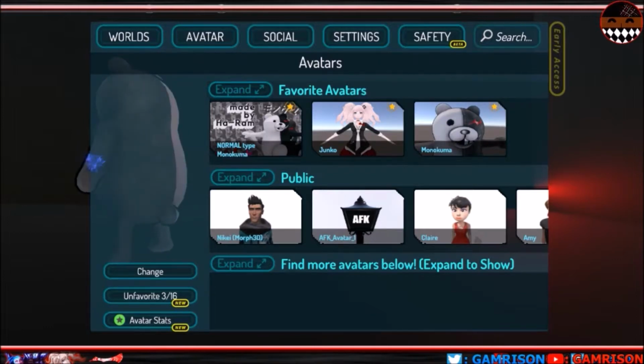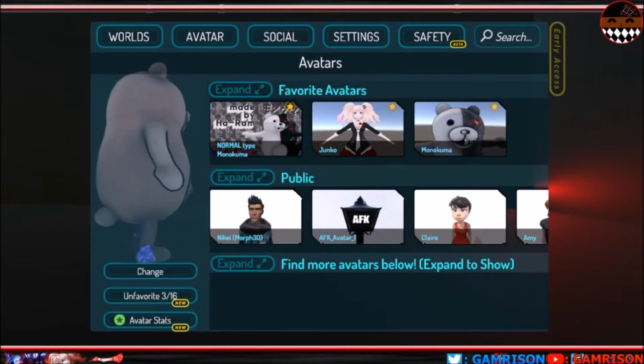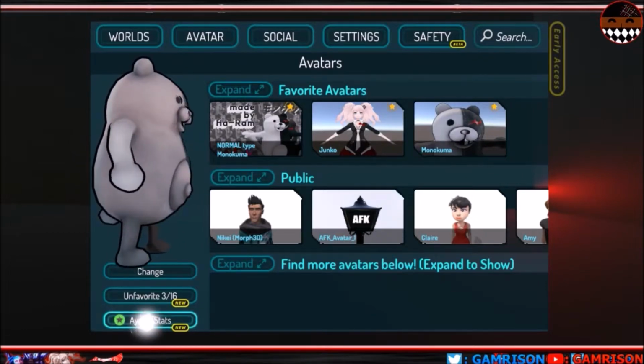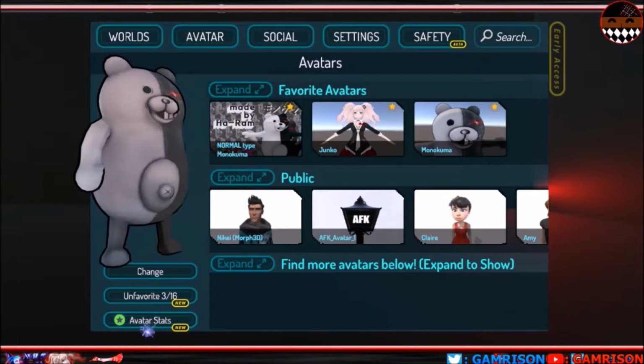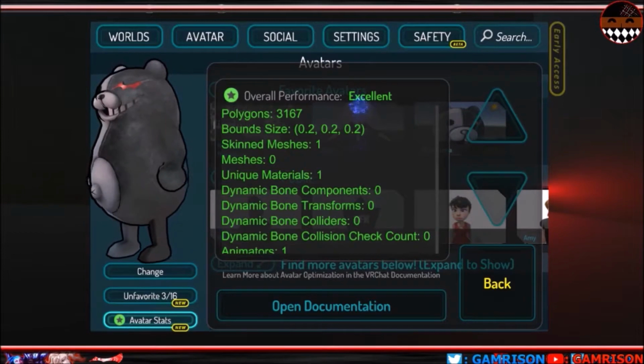so I can show you what kind of things look like, right? I have the Monokuma avatar right here that I've been using forever, as long as I've been playing this game. And as you can see down here, here's avatar stats, there we go, now it lightens up a bit. As you can see, it actually says that this is an excellent avatar.